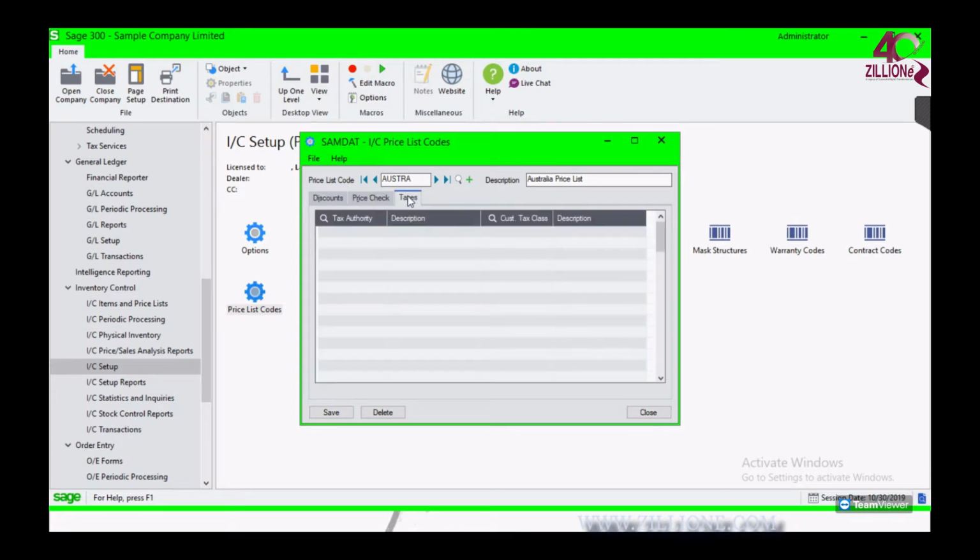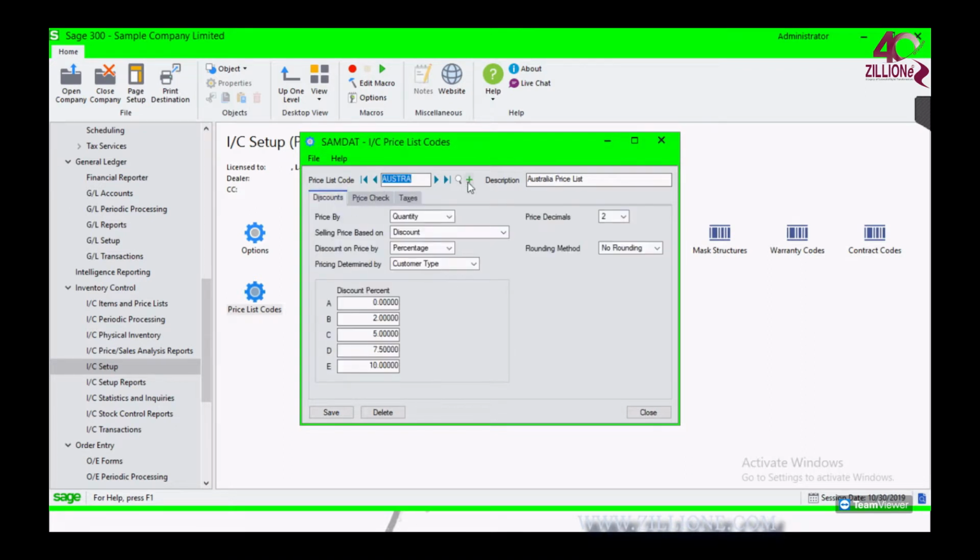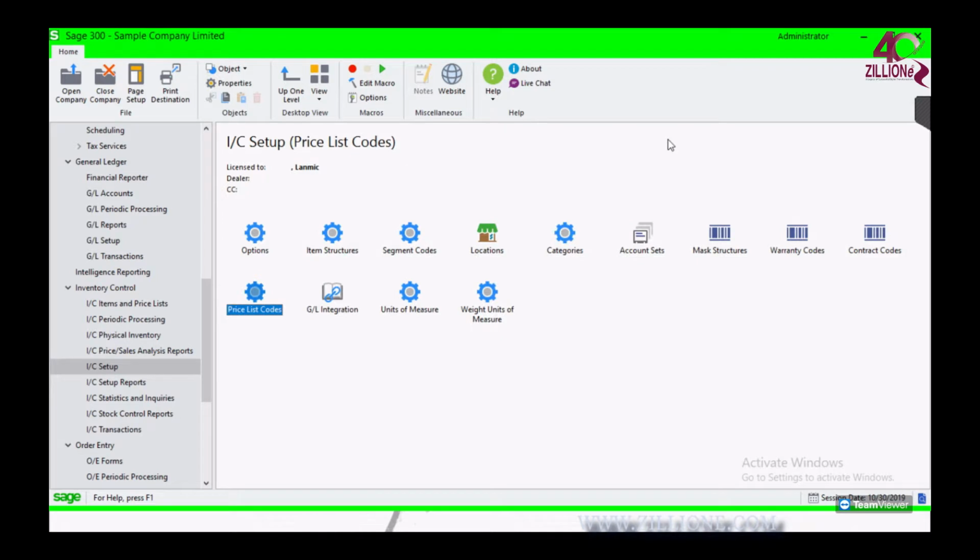And price checks and taxes are there. And this is the place you create and maintain your price list codes. So these price list codes will attach to the items, and then you can attach those items to certain customers. So then you can maintain your contract pricing. I'll show you how to do the pricing and how these price list codes will impact the item price. I'll show you in the next session. I'll show you later.